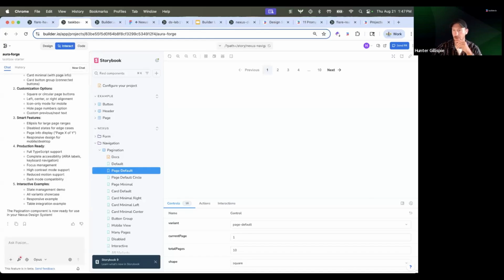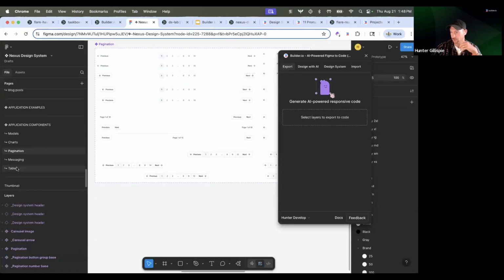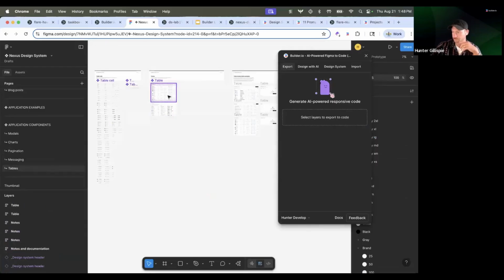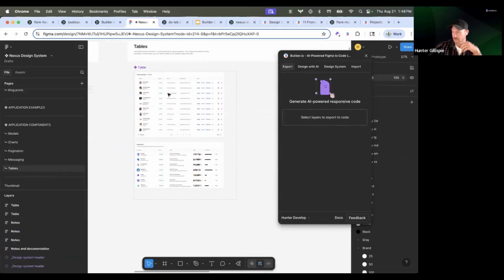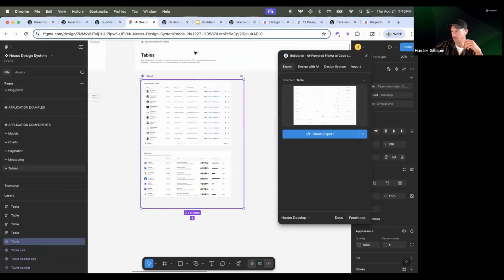Let's look at the other chat here. Yeah, we could do a couple more bigger imports too. Let's do a table component. Something that has components living within the design system component.